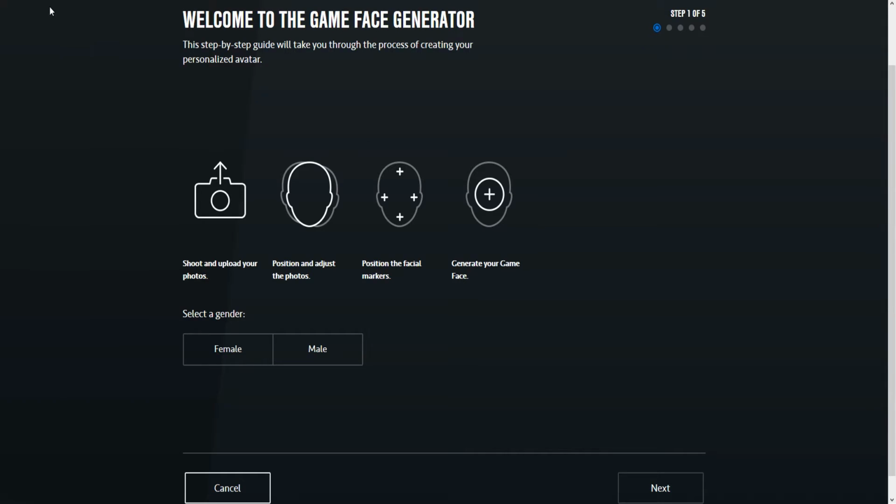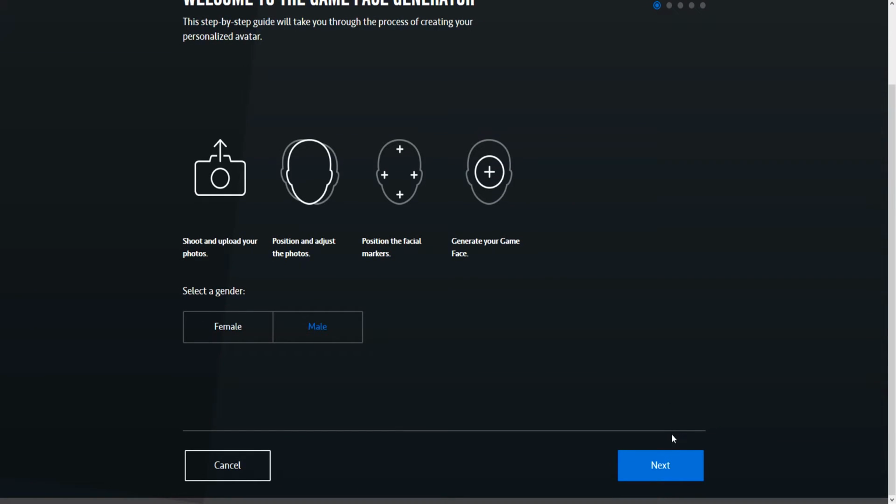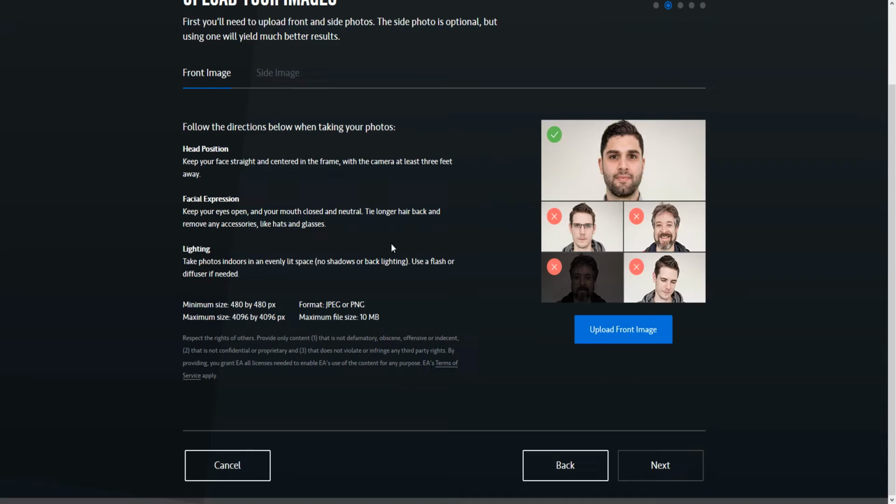So once you sign into EA Sports Game Face, this is the screen that you're going to see. So the options that you have so far are, you can select a gender, female or male. I'm going to go ahead and go with male. I mean, you can do female and put any face you want. Either way, it's still going to work, as long as you pick male or female in UFC to correspond with whatever you chose here.